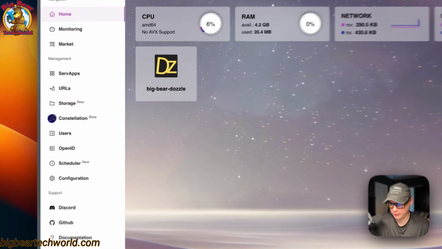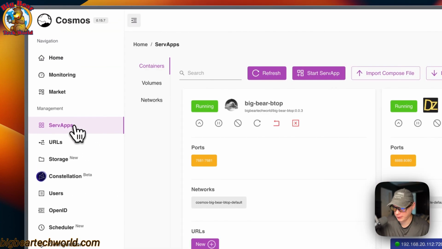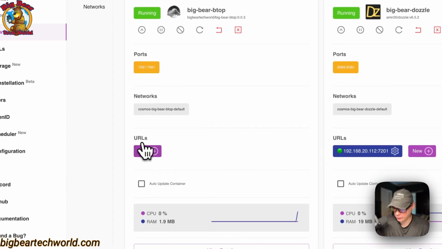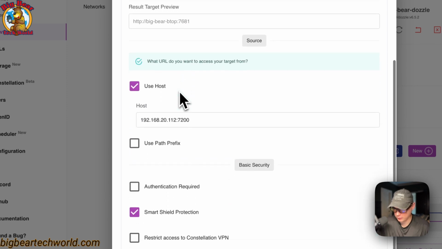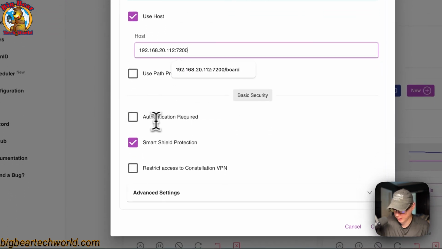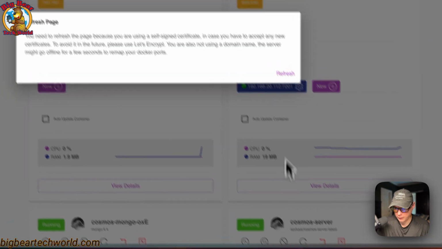So now we're going to set up the URL, and the URL in Cosmos Cloud is the proxy into the container, so you have more control over the traffic. I'm going to go to Serve Apps right here, and then you'll see Btop. I'm going to go down here to URLs and click this new button right here. Now I'm just going to go with the default because it's already set up, so it's going to be listed on 7200. You can turn on basic security like authentication required, smart shield protection, and restrict access to Constellation VPN. So I'm going to confirm and then refresh.